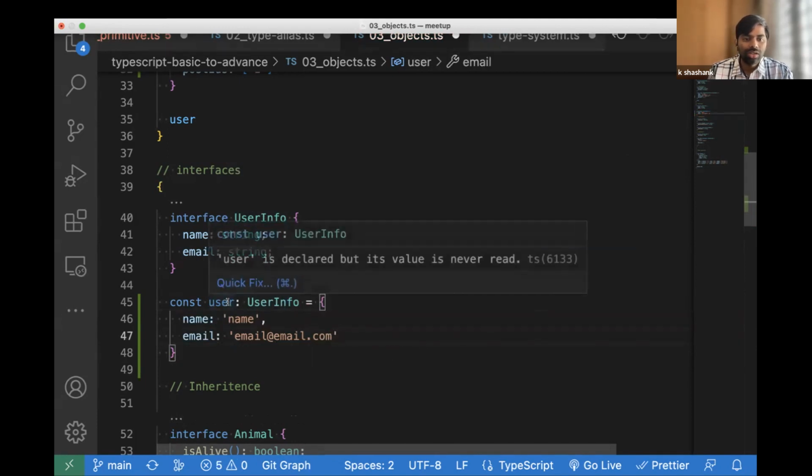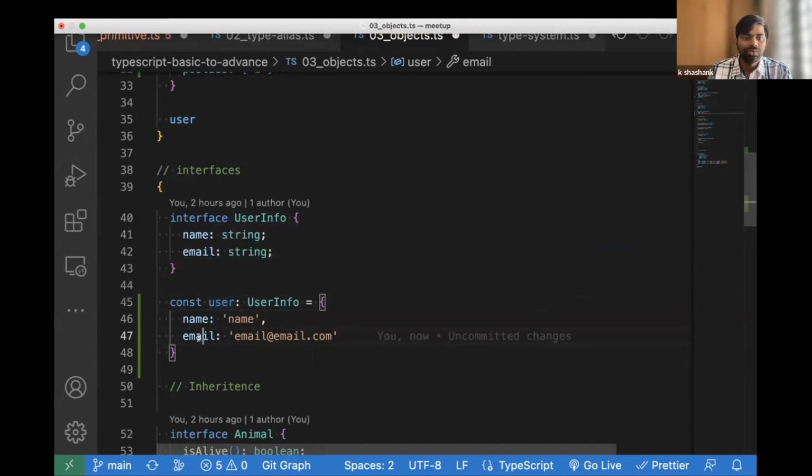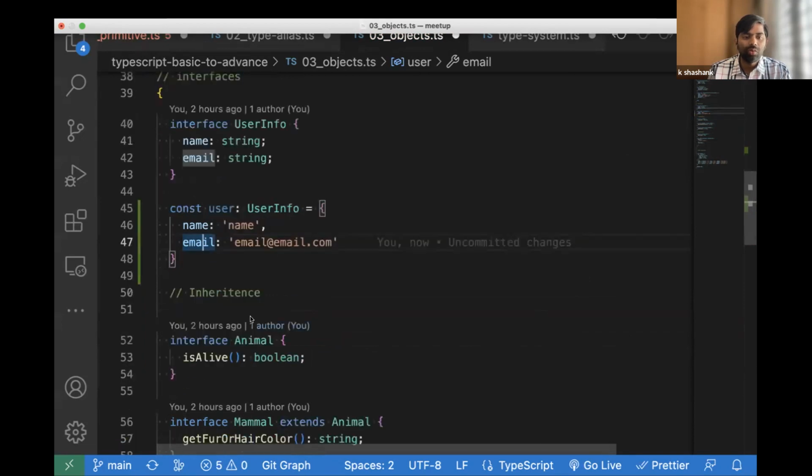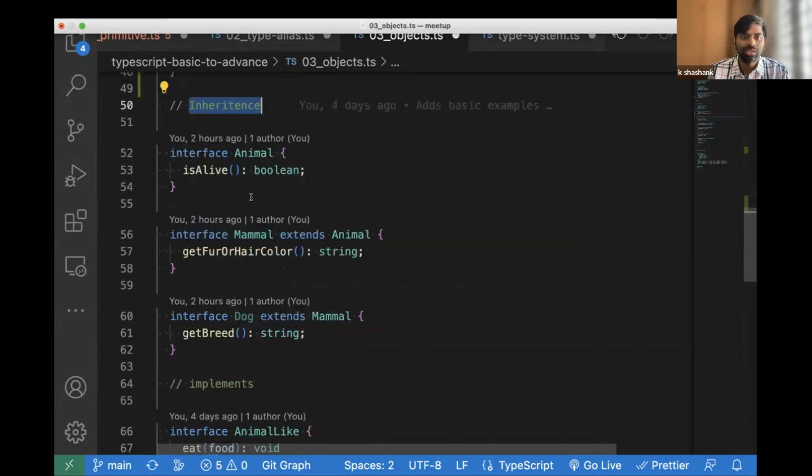Now we can have a user of type user info. So this is with the help of interfaces. Now how does inheritance work with the help of interfaces? I have a simple example. I have this extend keyword which I can use, like I mentioned before. I have an animal interface. It has one method which returns a boolean.